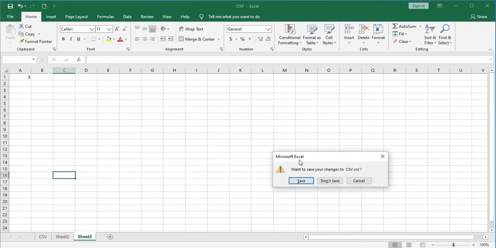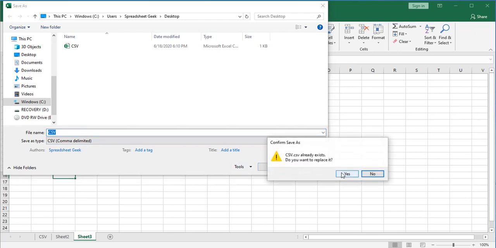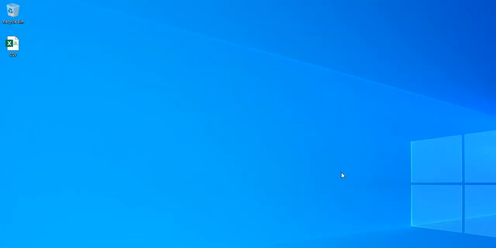This is Excel kind of hinting that there's a problem. I already saved this, but it's asking me if I want to save my changes. So yeah, I'll save my changes. And it's saying, do you want to save this as a different file type? No, I want to save it as a CSV. Let's replace that. And it closes.